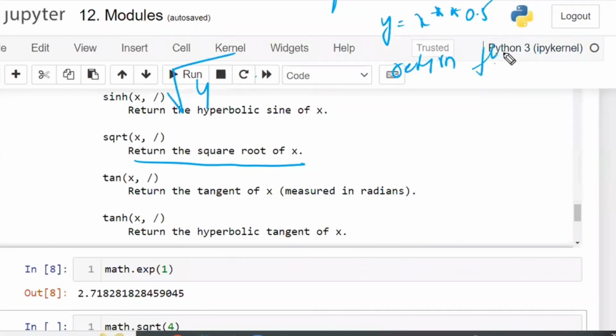So I want the return as float of y. I have created the function like this, which means it is going to give me the output as 2.0. If I created the function as int of y, it would be 2 only. However you have created the function, it is going to give that output.